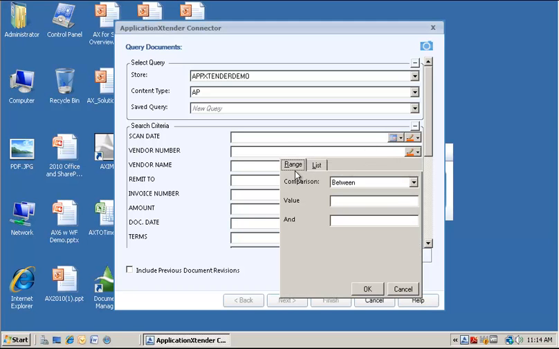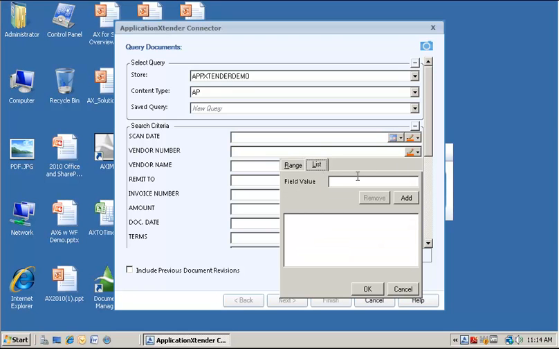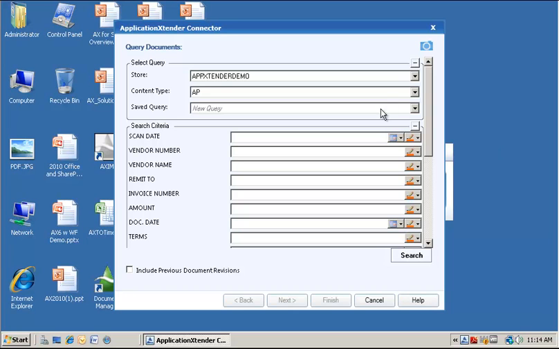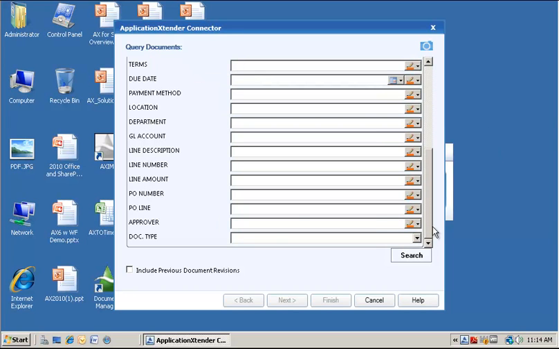They can do a range of values. Maybe they want between, less than, greater than if they're doing a date search, or a list search for items like invoice number 100, 200, and 300. Users can perform their queries. They can also select to include previous document revisions in the result set.